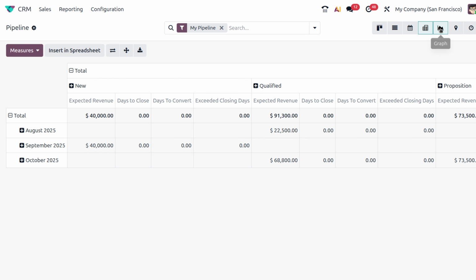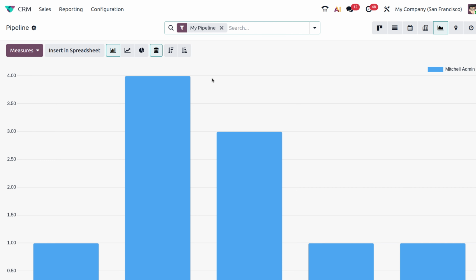And there we have the graph view, where you can visualize the details of each opportunity. There we have the line chart, pie chart, and the bar chart as well. Inside that we have the stacked, ascending, and descending options.